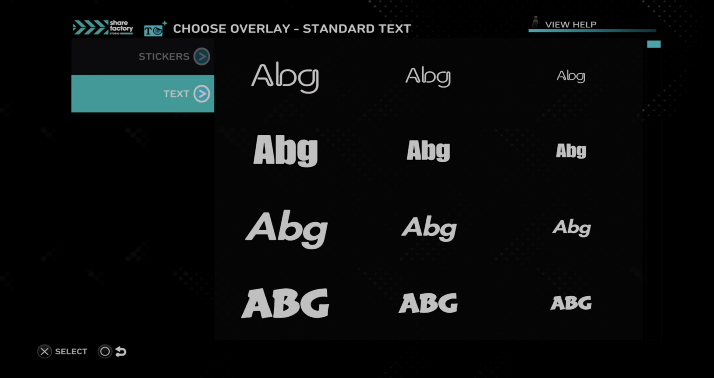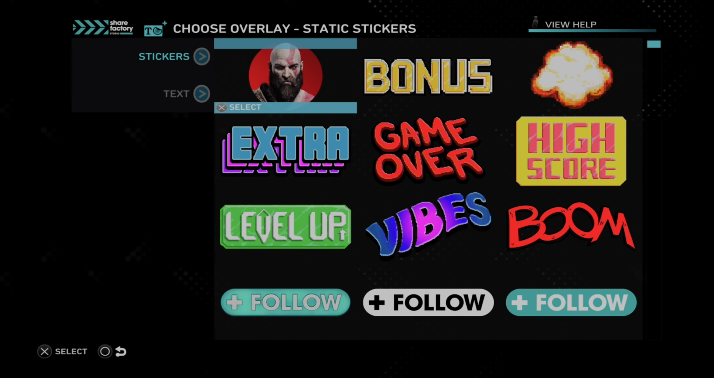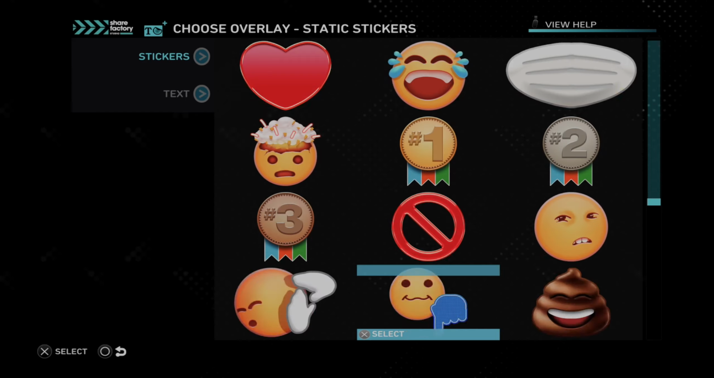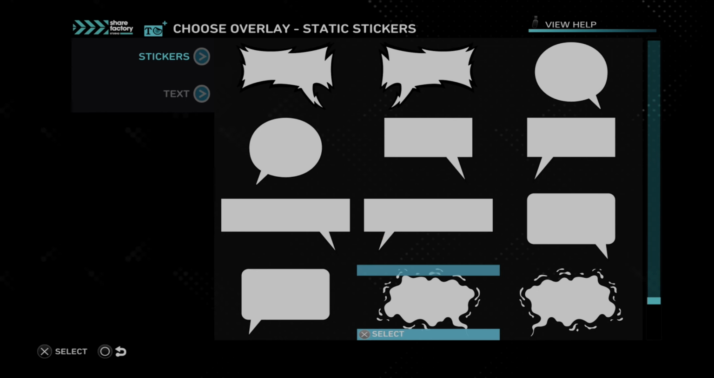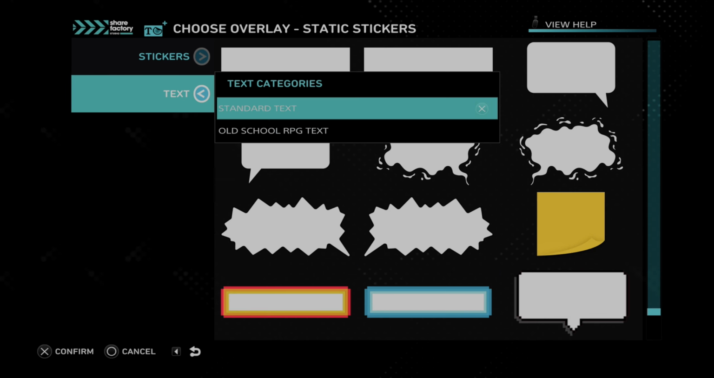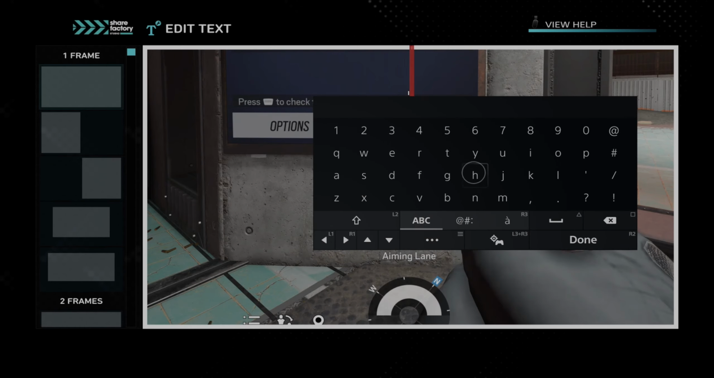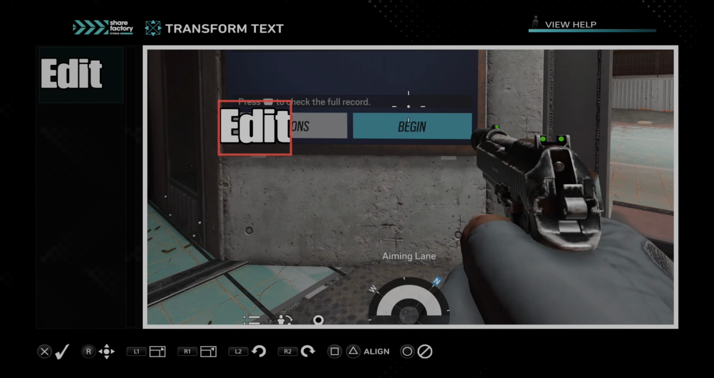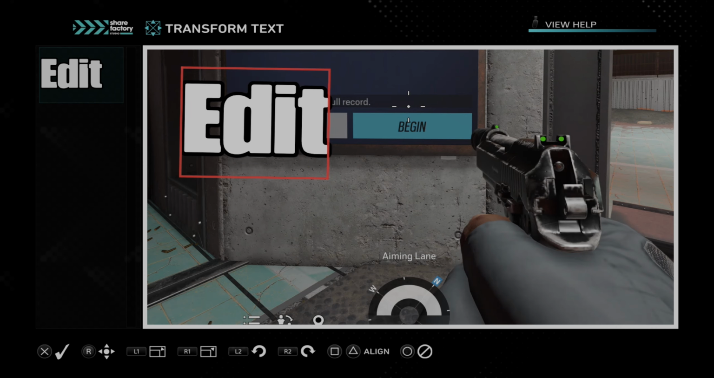We can add text. So we can also add a sticker if we want. One of these stickers. So yeah, add these if you want. I'm just going to add text. So I'm making a thumbnail for my video. So we can do edit videos, edit. Let's do this, add this in, edit. Go to transform, move it where you want. Press R1 to make it bigger. R2 to rotate, L2 to rotate.